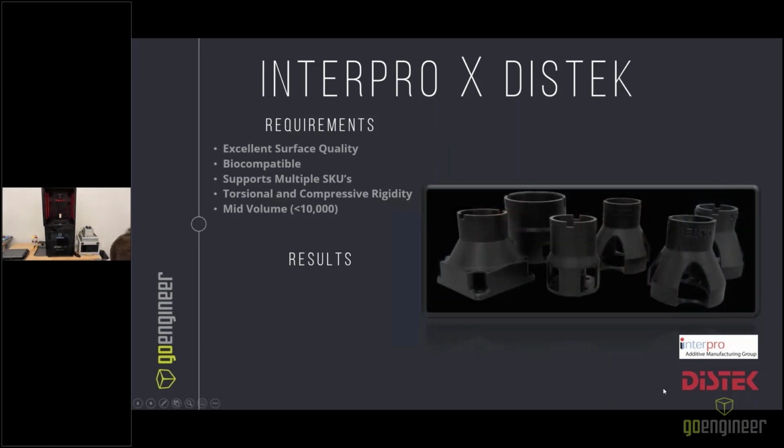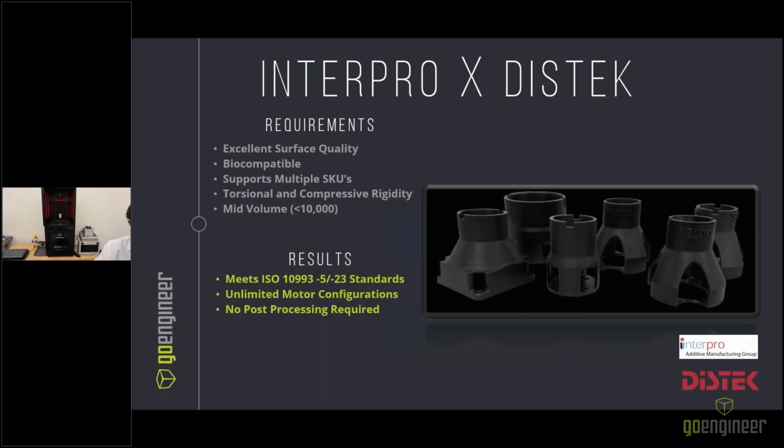On the right hand of the screen, I have some images of the motor couplers being used for the different SKUs in their product line. These parts print in just 2.5 hours and require 0 tooling costs. The agility of this machine and speed is a major advantage over other manufacturing methods and competitive 3D printers. This meets the biocompatibility ISO standards and provides unlimited motor configurations without the need to post-process.